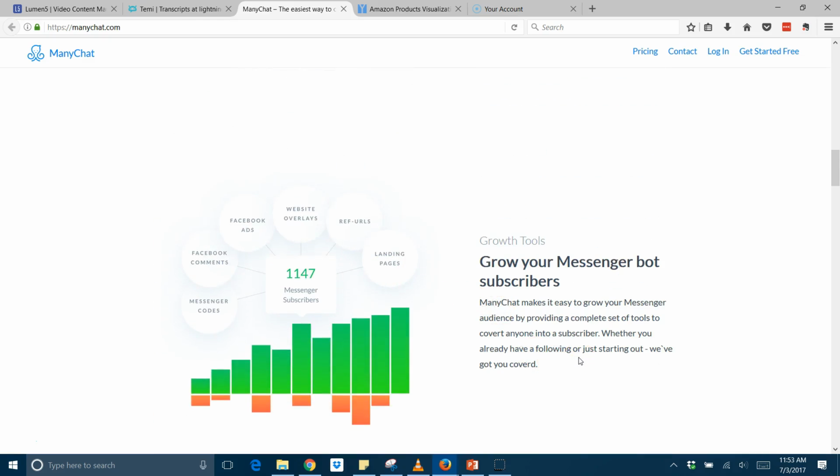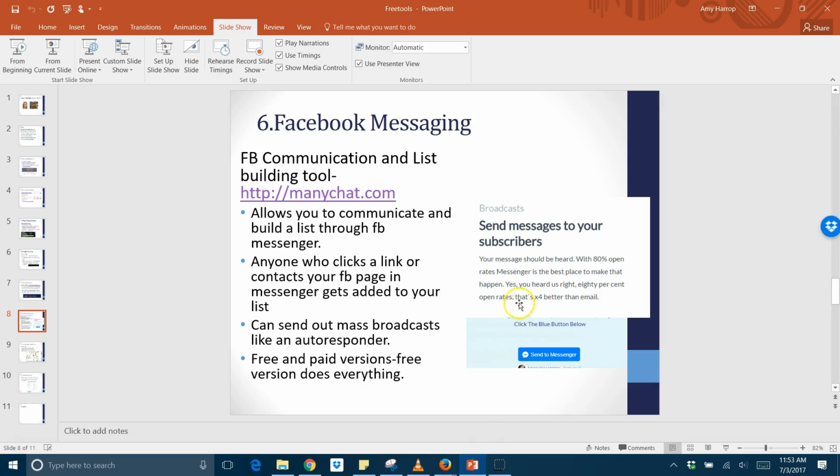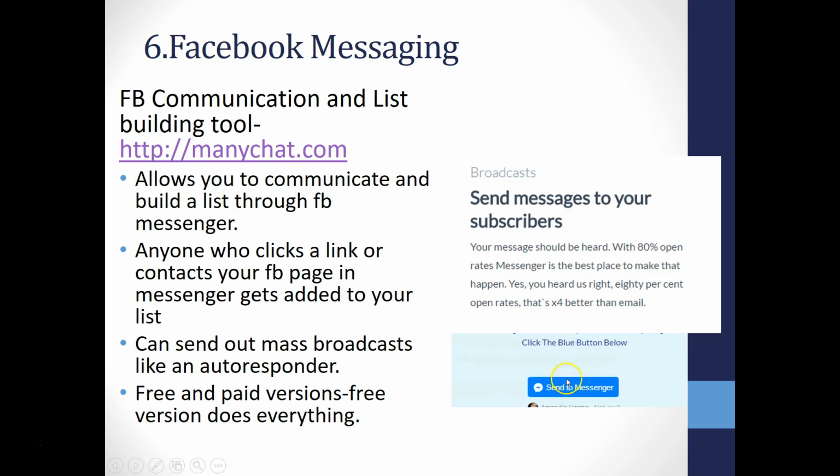And so what you could do, if you have a blog, for example, on your blog post, you could say, hey, connect with me on Facebook. And then you would have this little thing here, you can see it here, which is like a little squeeze page that they'll give you once it's set up. They can click on that and then they will get added to your autoresponder, and then you can send them out a weekly email.